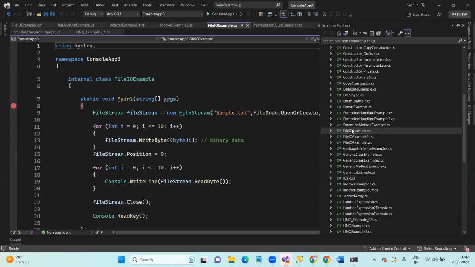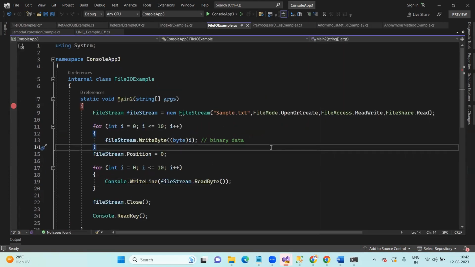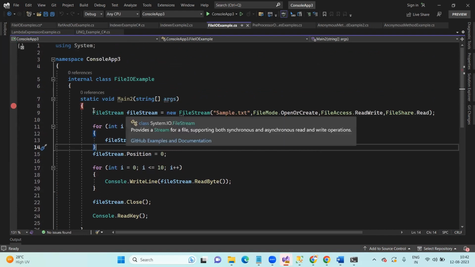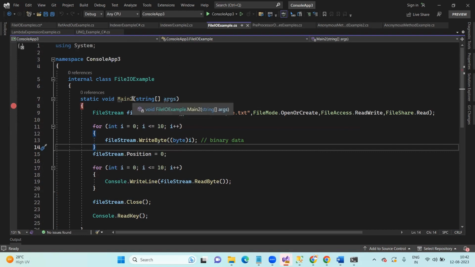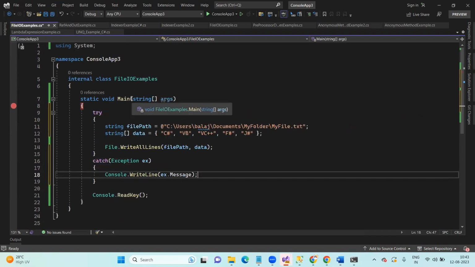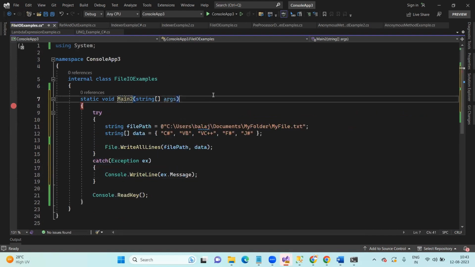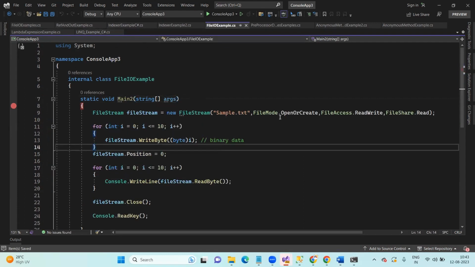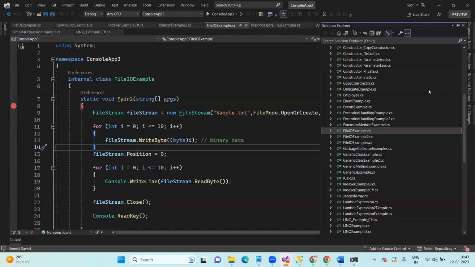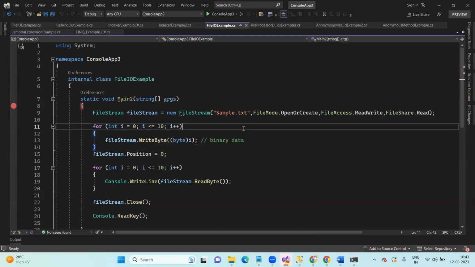Now let's try this condition issue and path issue. It will create within the solution. This is the C drive, that's why we are not able to access this. Now we use this. Sample.txt is going to be created within our project, in the project only. For example, let's try this.